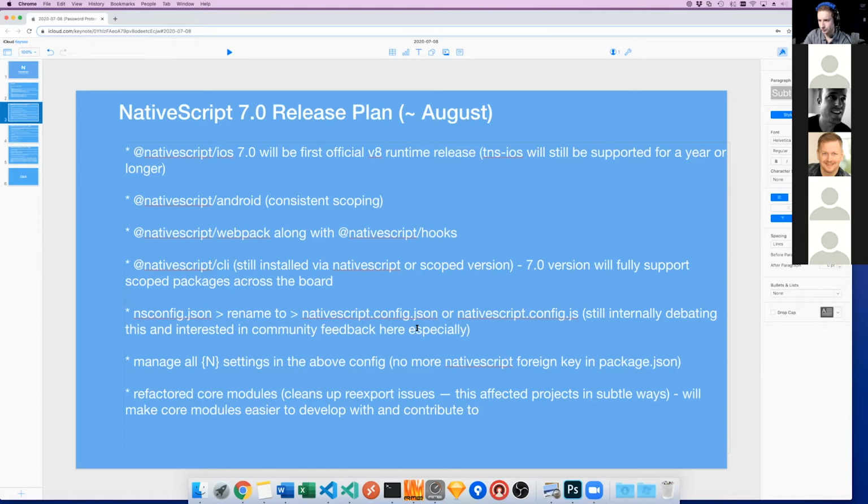So, let's see, refactored core modules. The core modules is something that's being hard at work from the team, and there's some serious cleanup going on inside of core modules, and this definitely warrants a version update. Nathan can speak on that as well a little bit more. Yeah, I'll mention a quick blip on that.